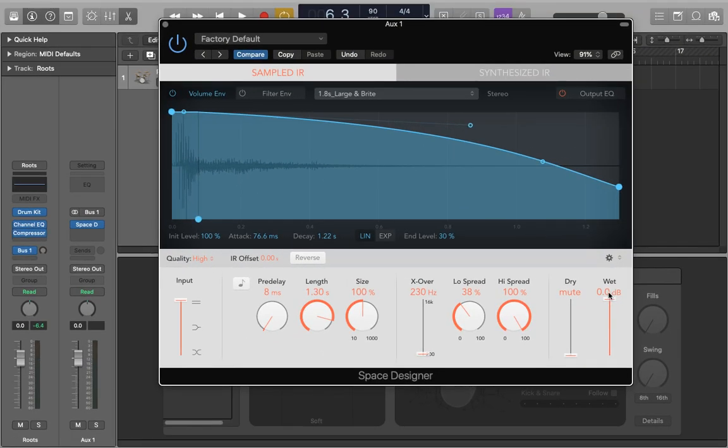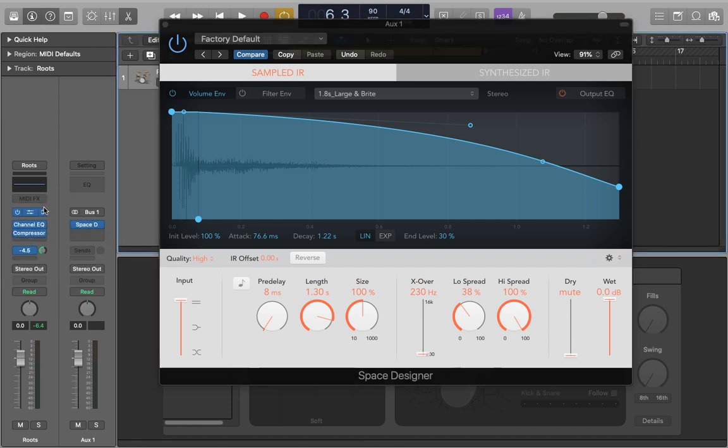Now to actually get any reverb through, we need to send some signal on our bus, so I'm just going to click and drag this up, or just hold down Option and click to set it to 0 so it's nice and loud. Now we'll just solo our bus so we can hear just the reverb on the drums. Now we can experiment a bit.